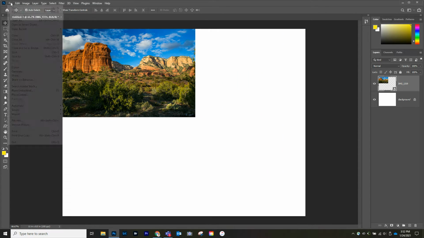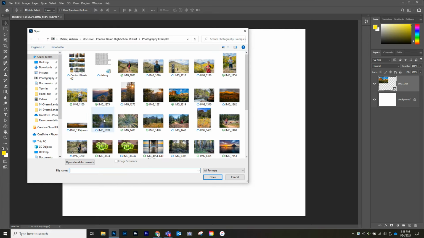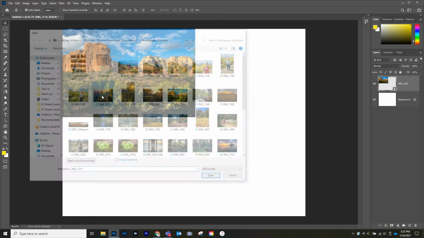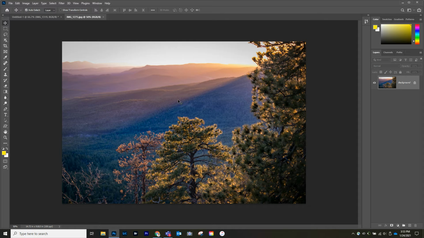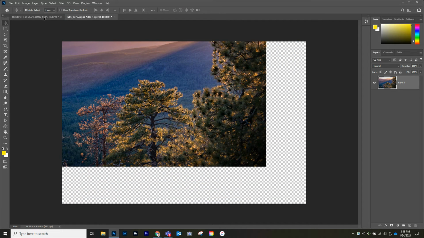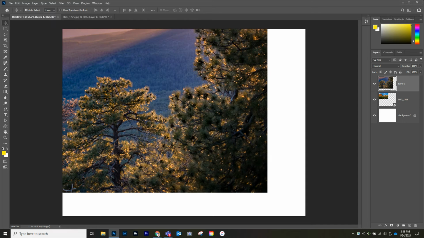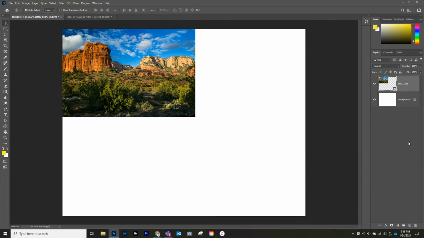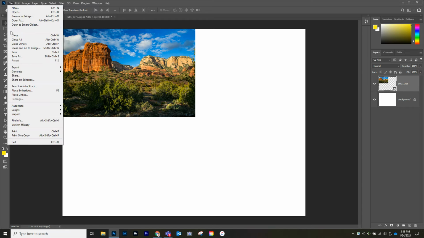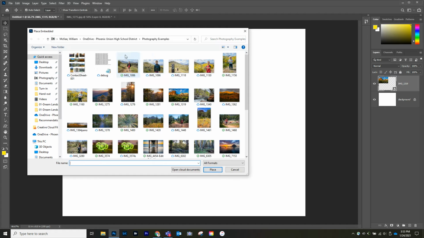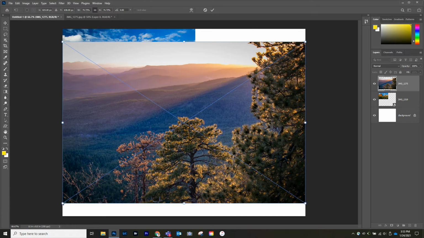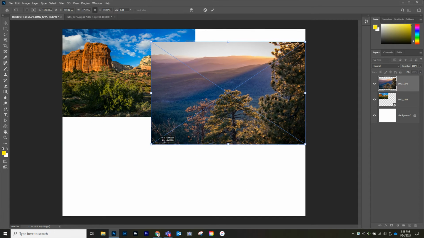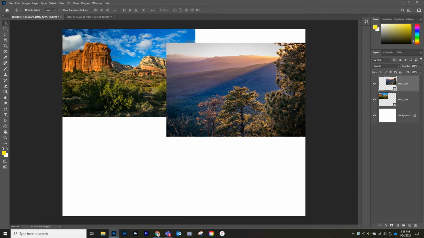Now, I could also go File, Open. But the issue with this is when I click on the image, it opens it in another tab, and then I'd have to unlock it, go to my move tool, and drag it over. So, you can do that, but then look, this comes in rather large. So I prefer just going File, Place Embedded. We can get that other image that we had, place it in here, and then shrink it down, press Enter.